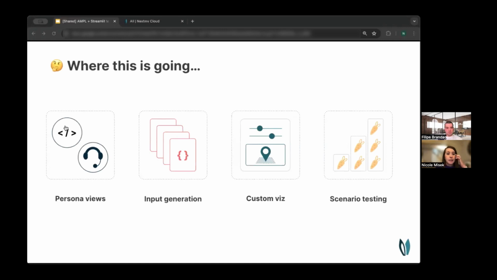So where this is headed is in the direction of these four areas. First, persona views. What we'd like to unlock is the ability for you to create custom views depending on the role of the person on your team. For example, an operator might see a different view in the Nextmv console than a developer or an admin or a viewer. Second, input generation. This was really inspiring from what Philippe did, where you can have these select boxes to construct your input for scenario testing without having to come to the table with your own JSON file already created or your own CSV. So that's a big area that we've invested in as well.